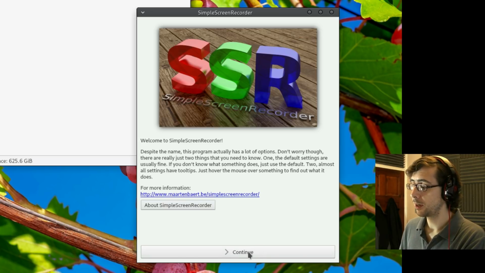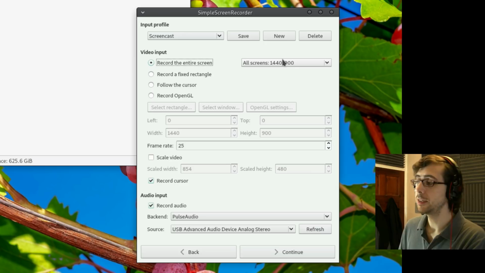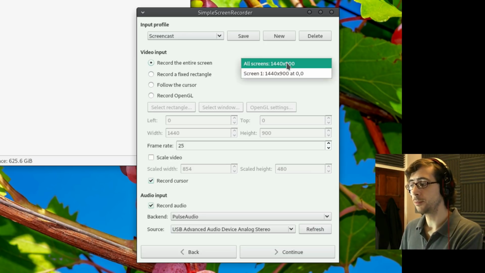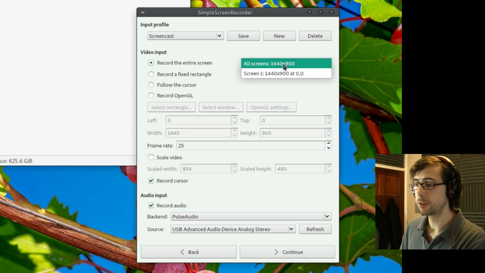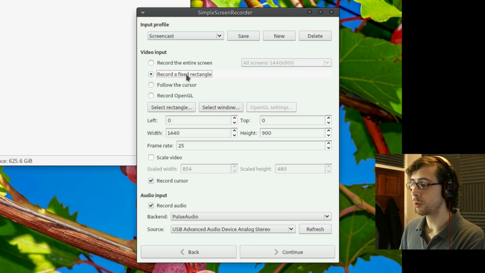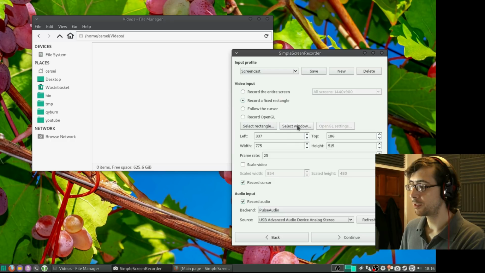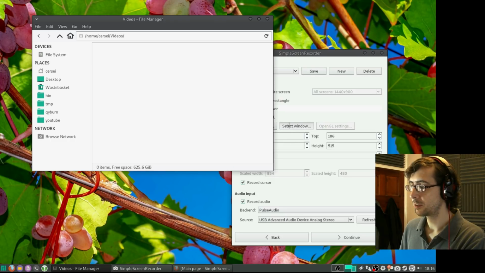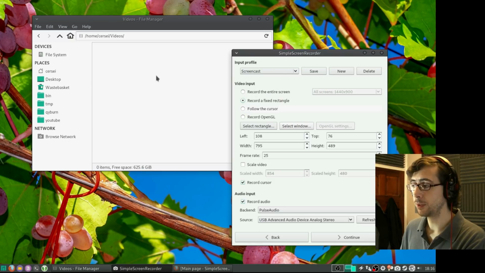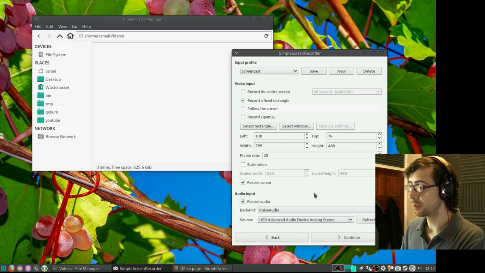So if we go click continue here, it'll ask us video input questions and all that kind of stuff. So we can record the whole entire screen, and if you are using multiple monitors, this is where you select which monitor you wish to record, either all screens or screen one, doesn't matter for us. We can also record a fixed rectangle as well, so we can select a rectangle, we can record a rectangle here. And we can also select windows, so we can just click the select window button and then just click the window where it distinctively applies to. We can also use numeric values to plan out where our recordings should happen as well.